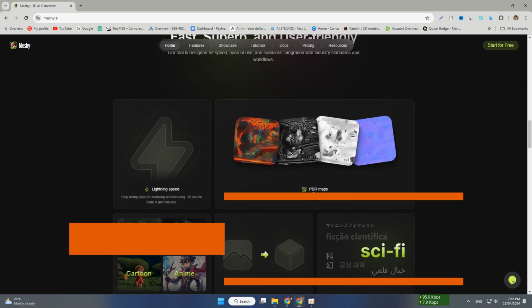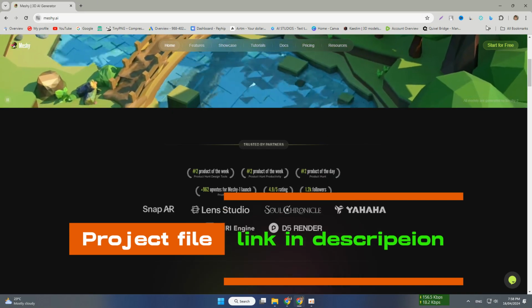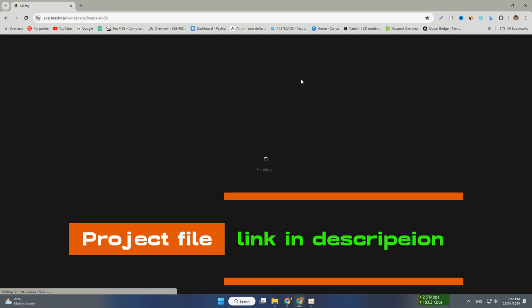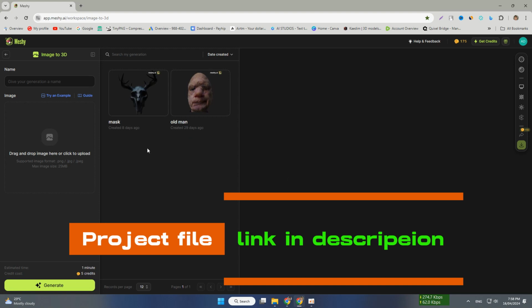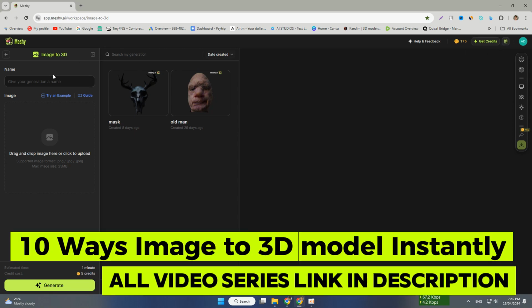Now I'm going to make it a 3D model. I already have the account. When you create an account, use the link in the description, then go to get credits from Meshy.ai. It's a very quick process to make your gaming project, in this case, if you have an image, then turn it into a 3D model. So I'm going to make the image to 3D model.